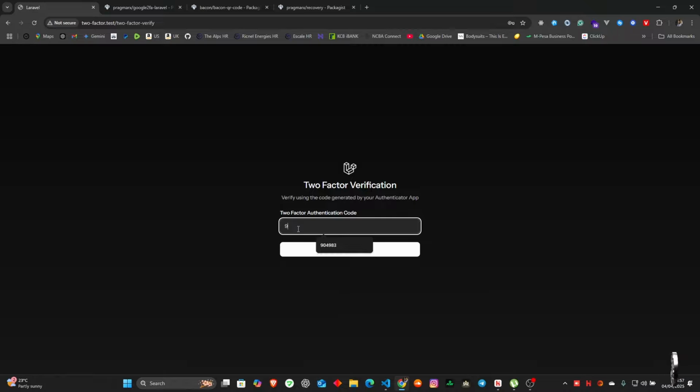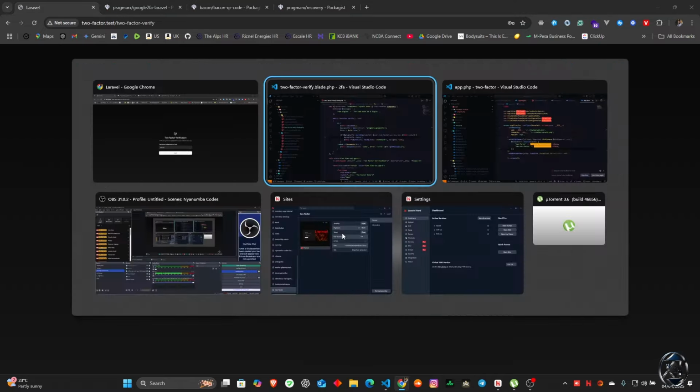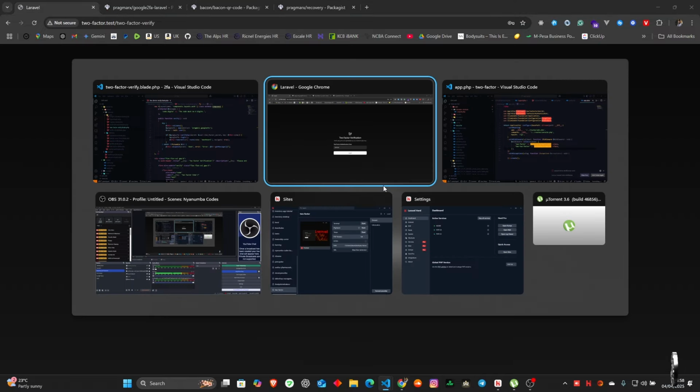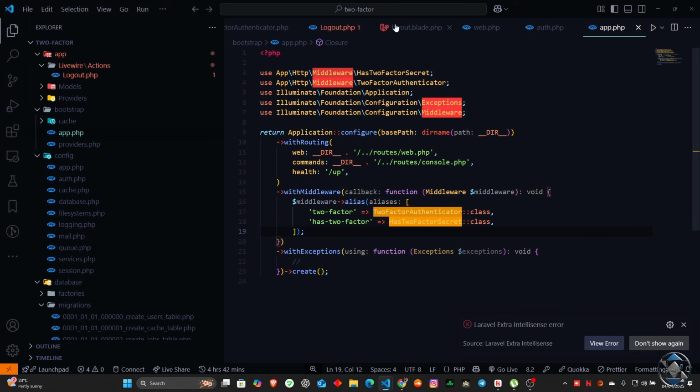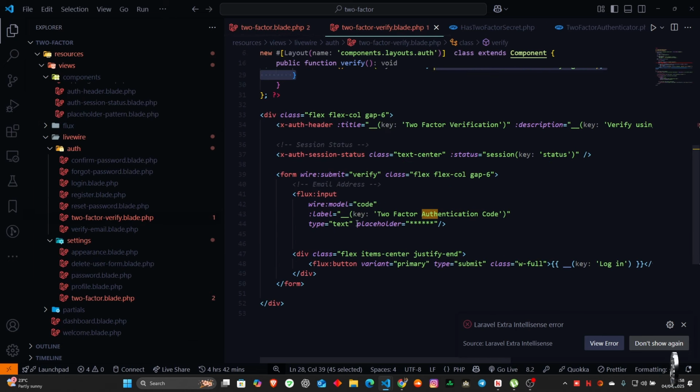If I put in a random six digits and it doesn't verify, it means this is not actually verifiable. And we need to put in an error message at this point. The error message will come in on this two-factor verify page over here.